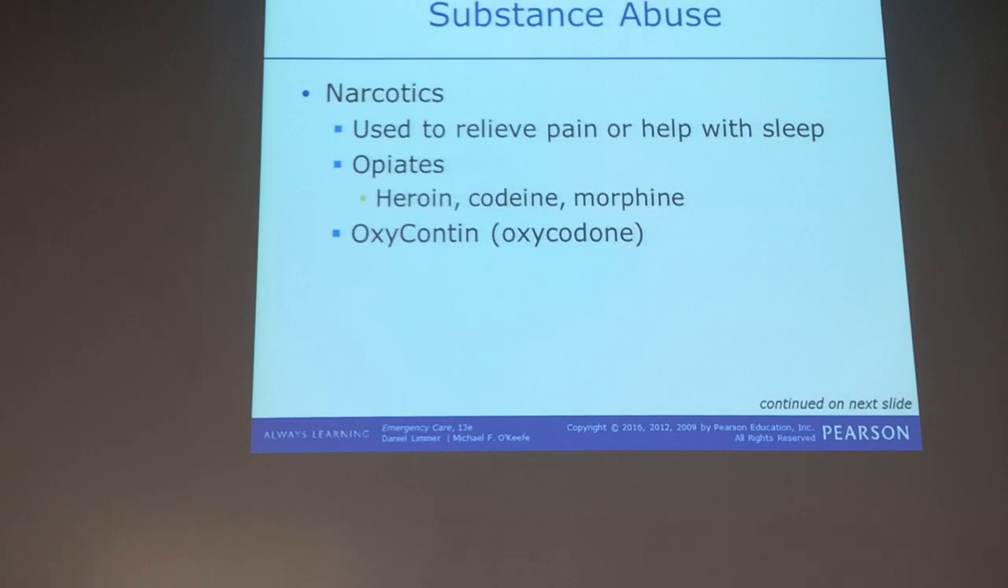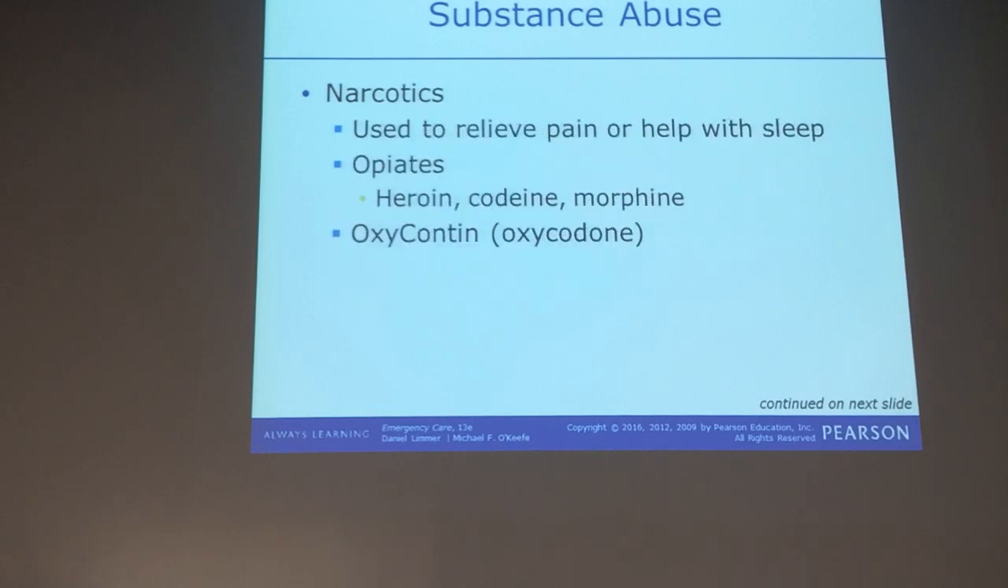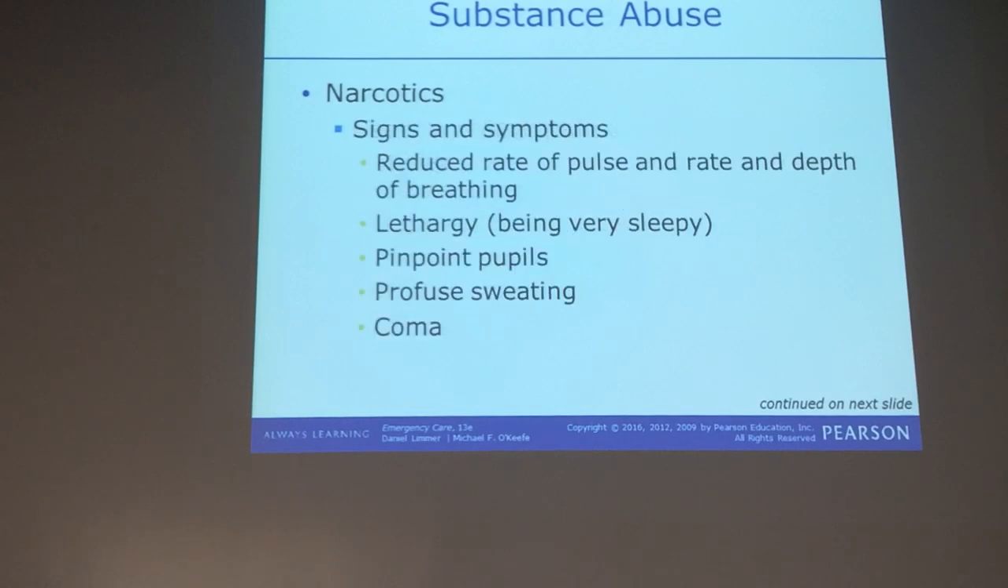Narcotics are used to relieve pain or help with sleep. There are opiates: heroin, codeine, morphine, OxyContin, oxycodone all fall in this category. Only problem is they're starting to mix narcotics, starting to mix uppers and downers. Well, they're not starting to. They've been mixing uppers and downers and opiates and all these things, so it becomes harder for us to treat.